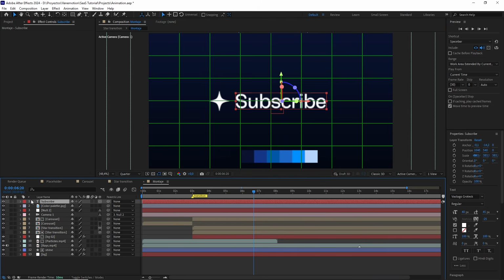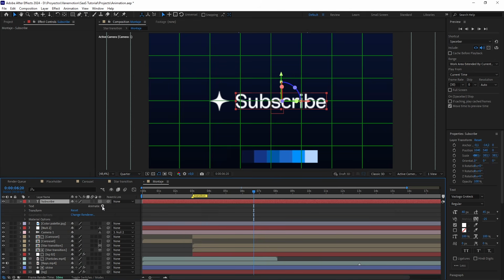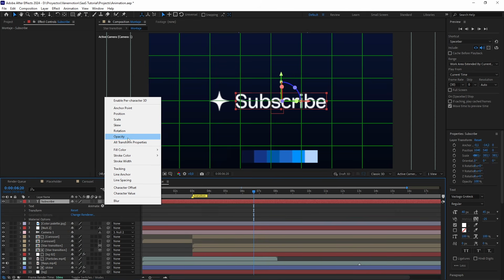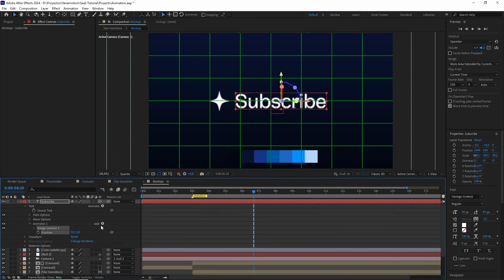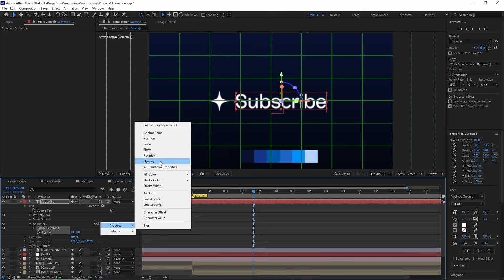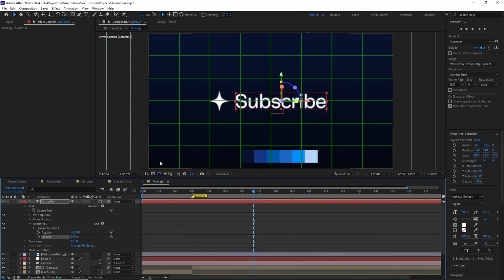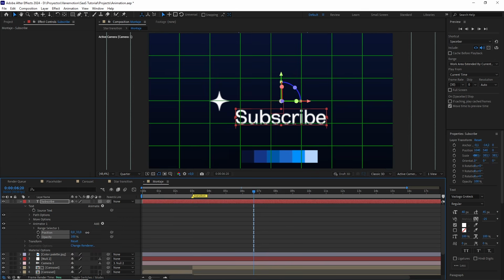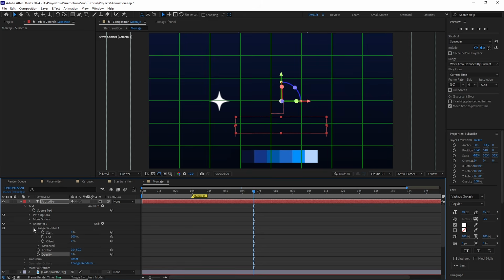We're going to add a small animation to the text. We'll add the position property and the opacity property. We'll move it down a bit and set the opacity to 0. In the range selector, we'll select a keyframe and offset and set it to -100, and then a little further down, we'll set this value to 100.